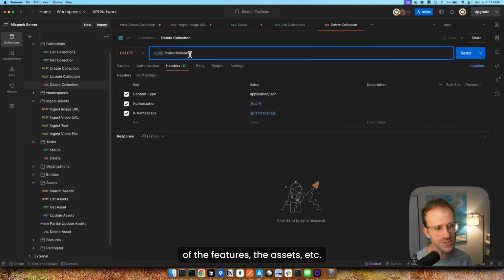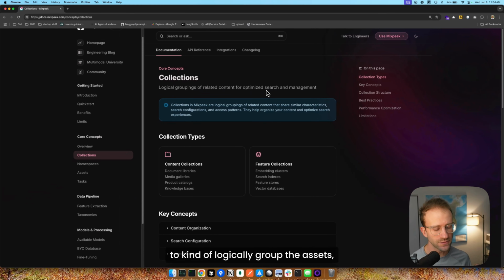And so that is the concept of collections. Just to summarize, collections are the ability to logically group the assets, the features, and everything else in Mixpeek. It's really important because when we have a collection, we can write more performant queries, because the collection ID is how we build indexes in the backend. And so we want to ensure that the collections that we define are in a relatively even distribution of the assets that we ingest.